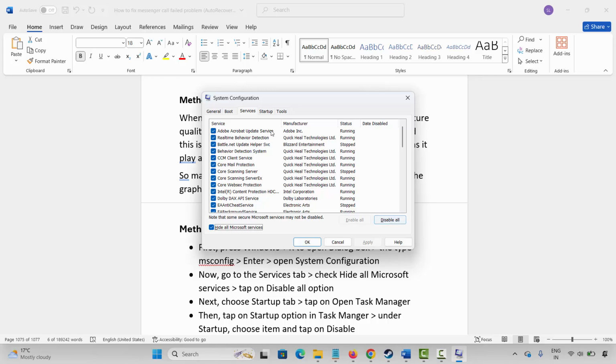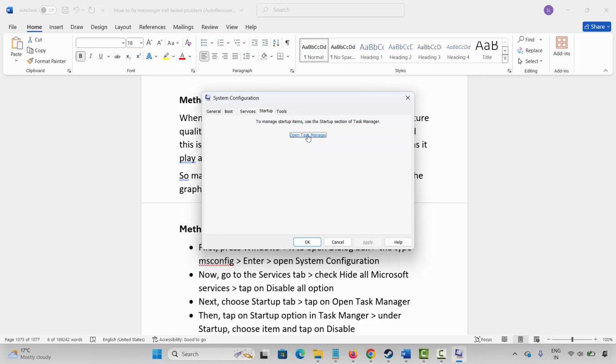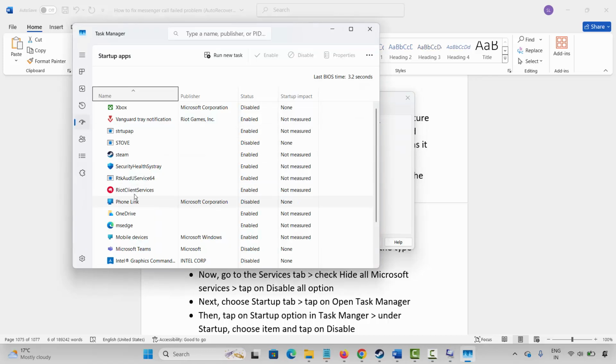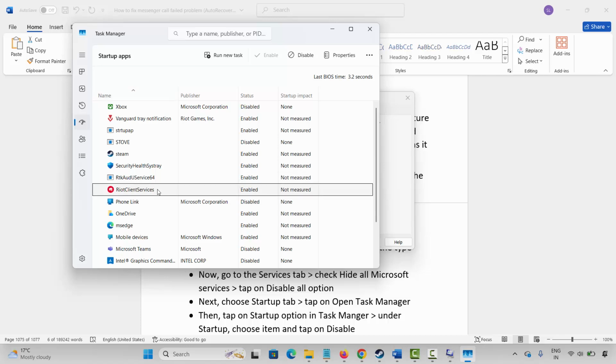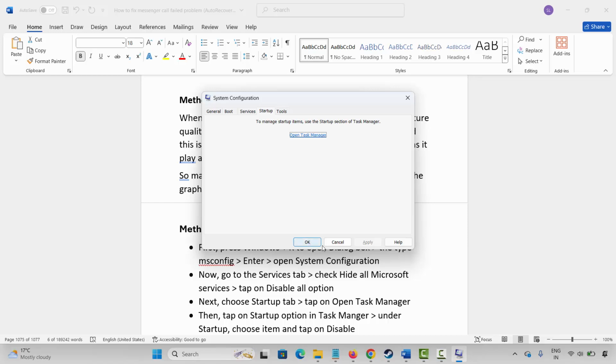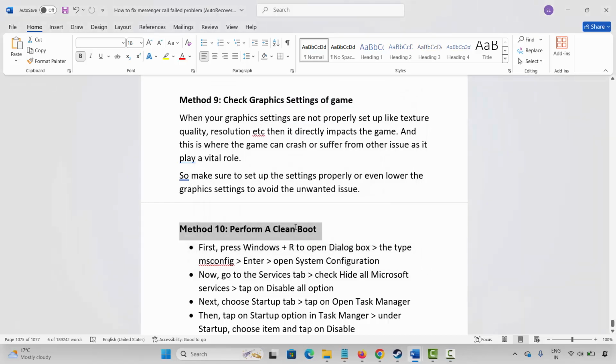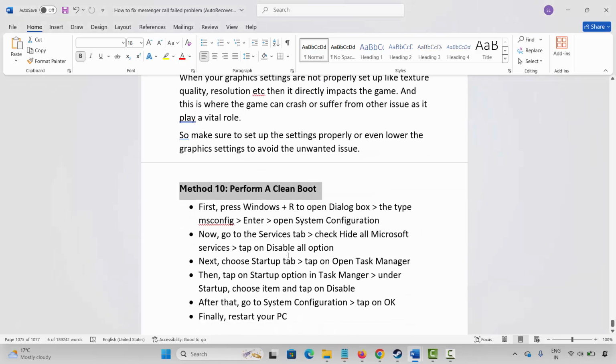After doing this, go to the Startup tab, click on open Task Manager. Here also you have to select the application and then click on disable all. After doing this, go back, click on OK, and after that restart your PC once and then try to play the game and check if this helps to fix the issue.